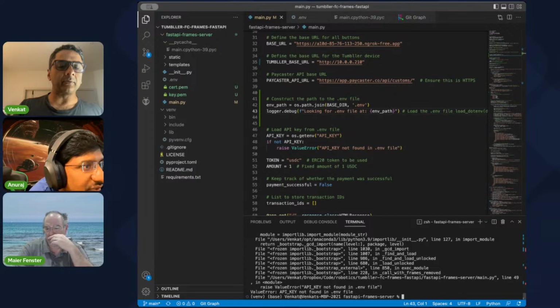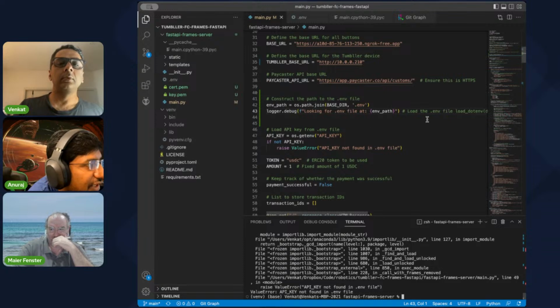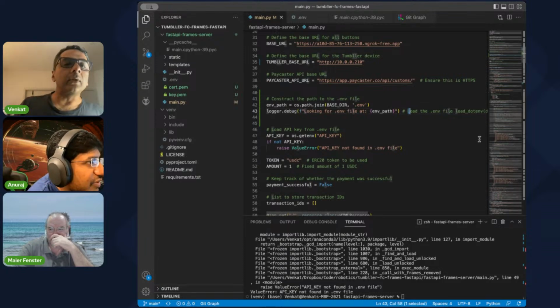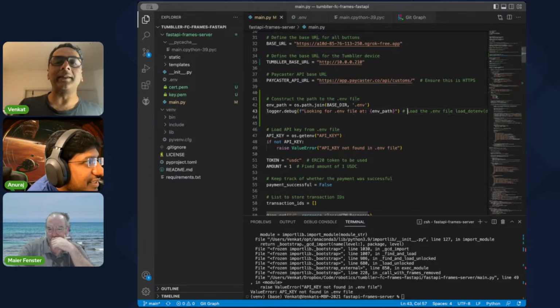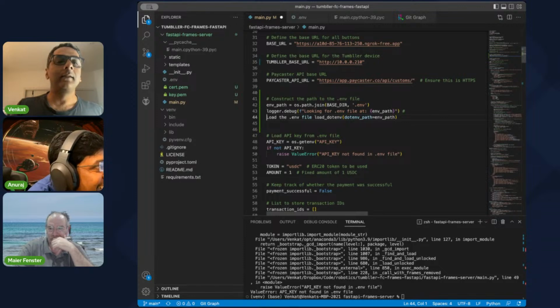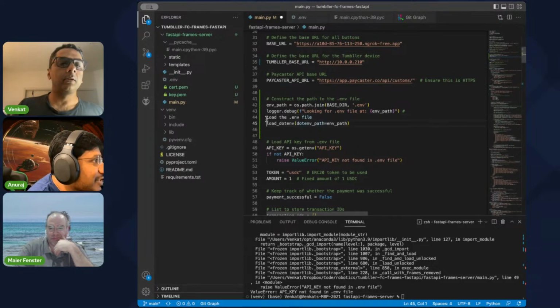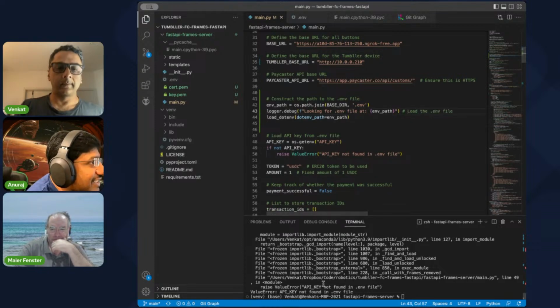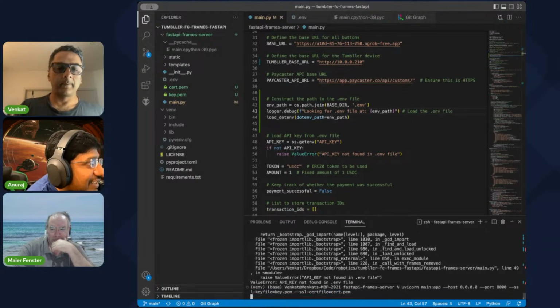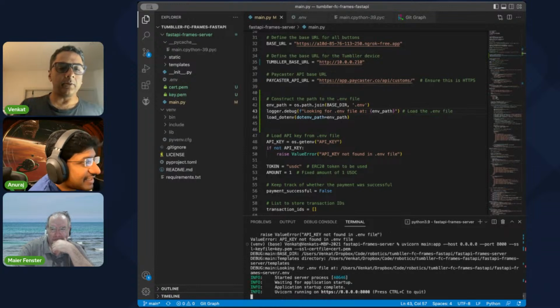API key not found in env file again. You have not copied the last line, the load line. Oh, that's also from the... Okay, yeah, that looks like a comment. That's why. No, this one. Okay, got it. So the other one is a comment. Yep. Okay, now it's finally working.